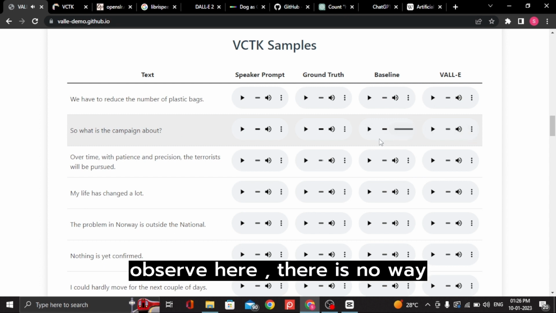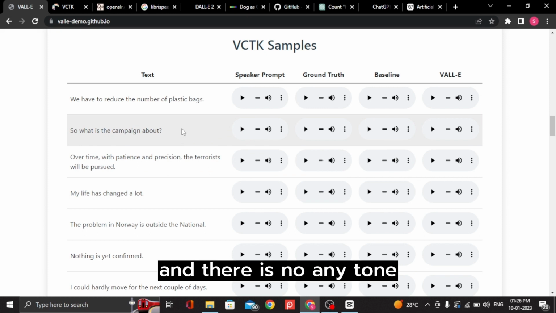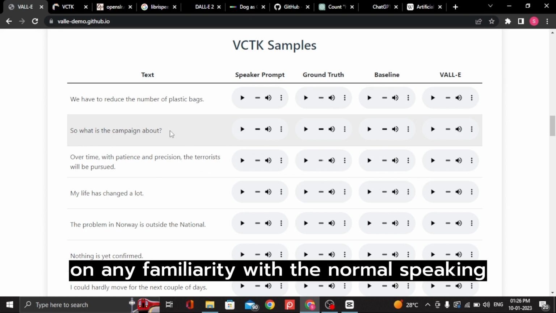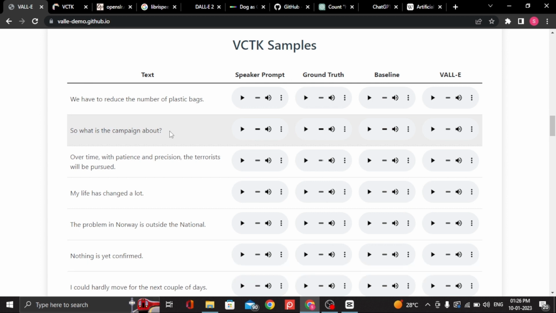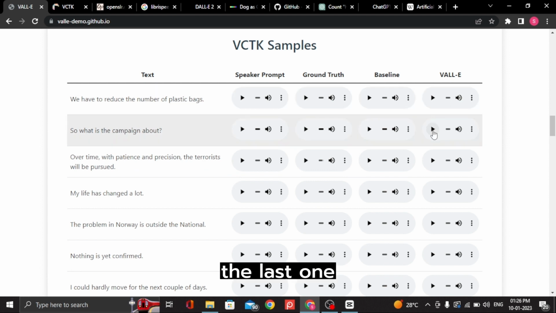You can observe here, there is no emotionality in it. It simply reads, and there is no tone and no familiarity with normal speaking. And this is the thing that has been developed by VALL E, the last one, and we will listen to it.